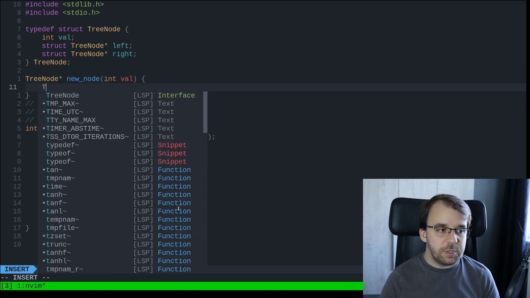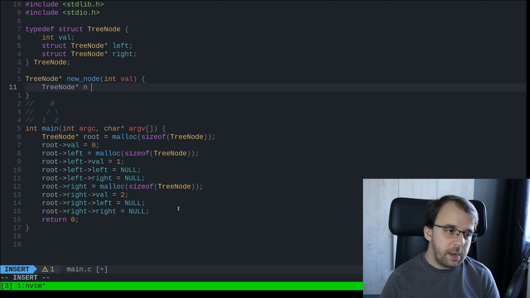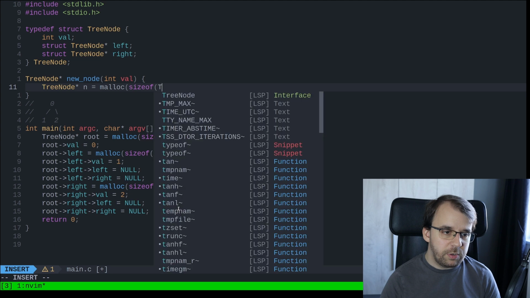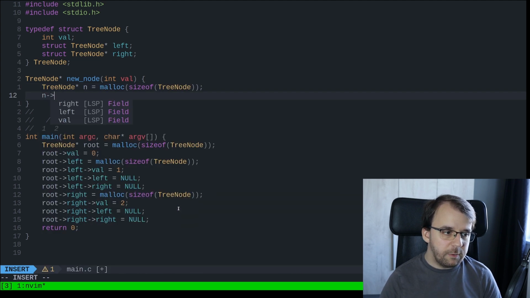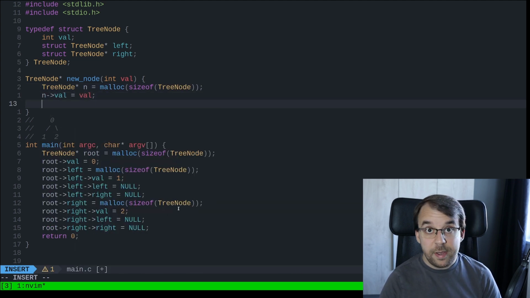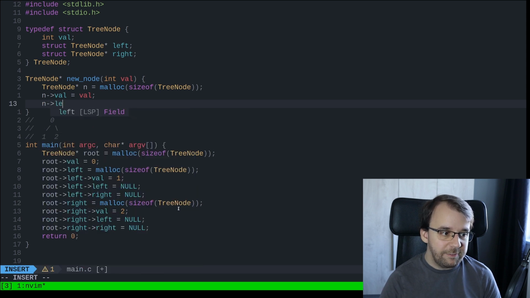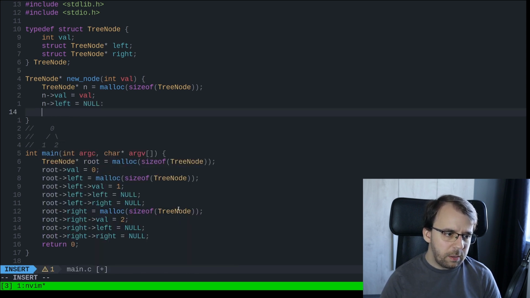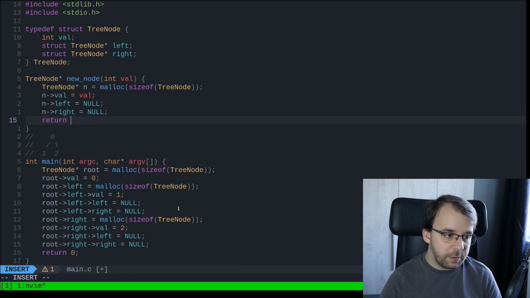And what I'm going to do here is just say tree node pointer n equals malloc of size of tree node, as I did before, and then n arrow val equals the val that we have passed, and then I'm going to just set n arrow left to be null, and n arrow right to be also null. And at the end I'm going to actually return this n that we have allocated dynamically.